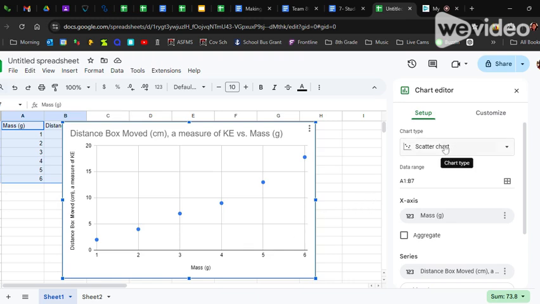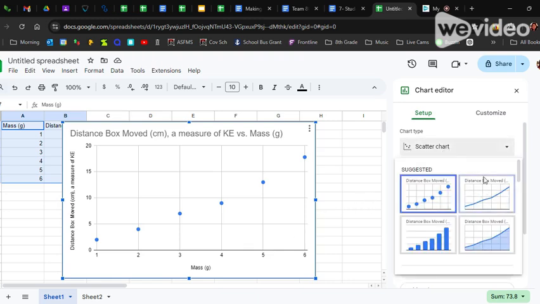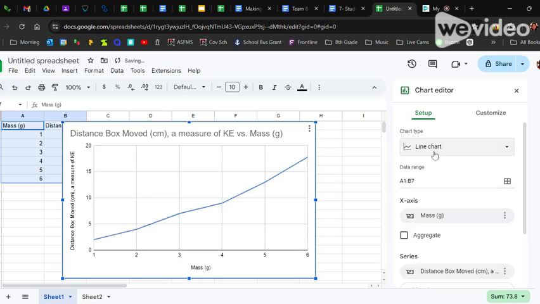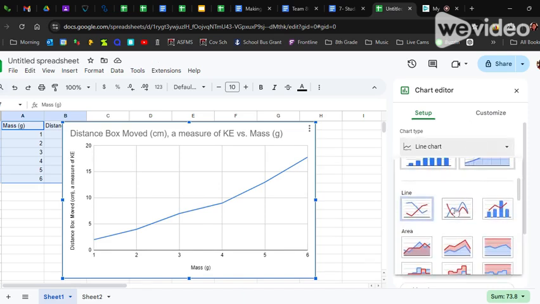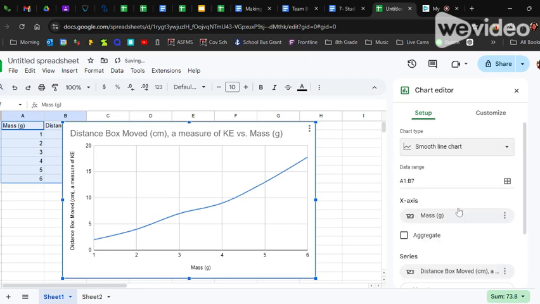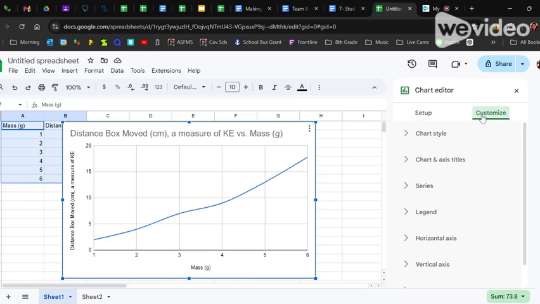I don't want random dots. I would like a line. So I'm going to change it to a line chart. So here we go. Oh, and down here, if I scroll down a little bit, I can choose to have it kind of choppy, or I can choose for it to be smoothed. That's up to you. Now you're going to come over here to customize.